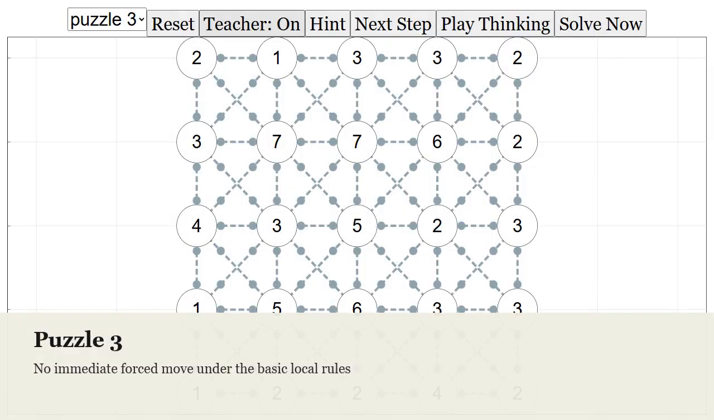Puzzle 3 is different. At the start, the basic local rules do not give an immediate forced move. That is a useful teaching moment. Students can scan for the most restricted clues, test ideas, and compare their thinking with the teacher tools. Puzzle 4 behaves similarly. A hint at the start shows that there is no single-node deduction available yet. That makes Puzzle 3 and Puzzle 4 better challenge puzzles than beginner puzzles.